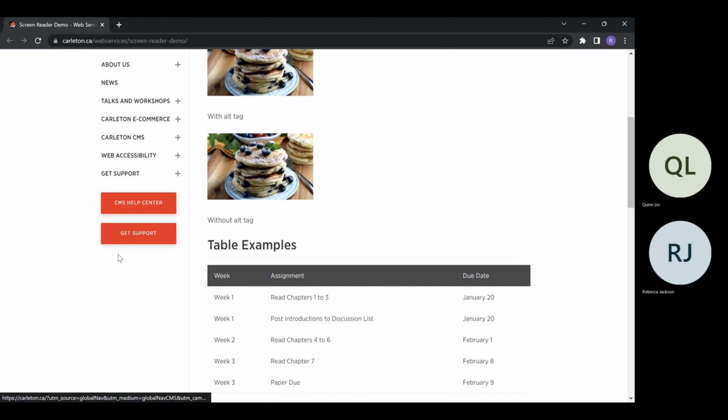Table with 6 rows and 3 columns. Row 1 column 1 week. So you heard it say how many rows and columns there are in the table. It said table with 6 rows and 3 columns. So it tells me how big the table is.